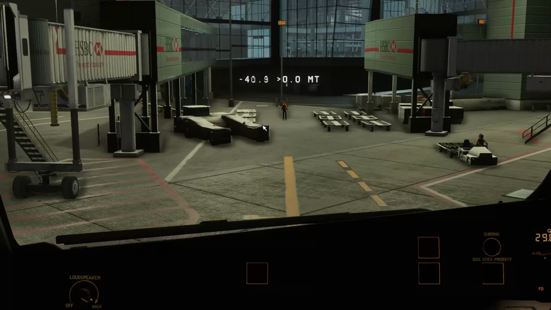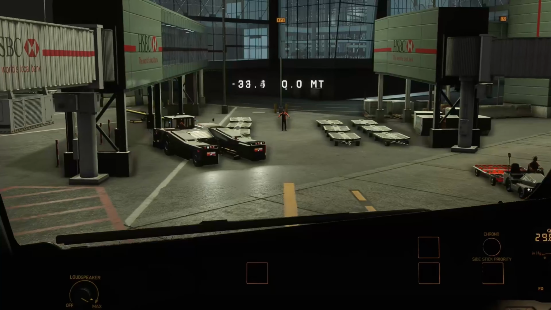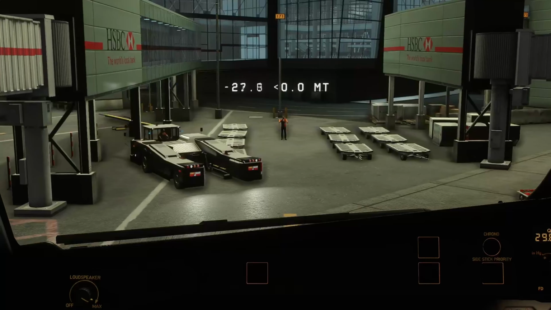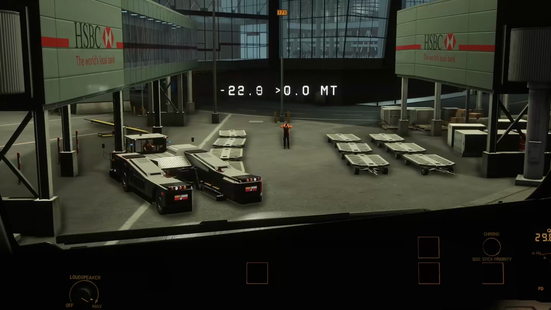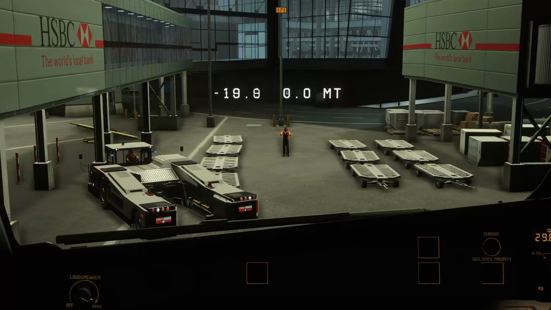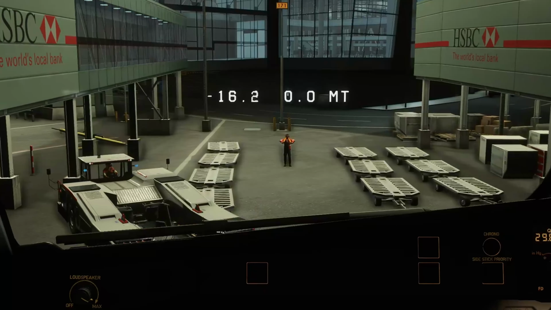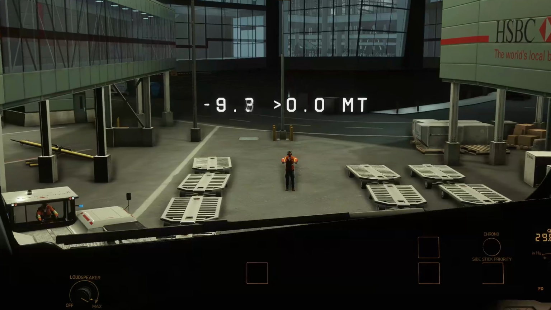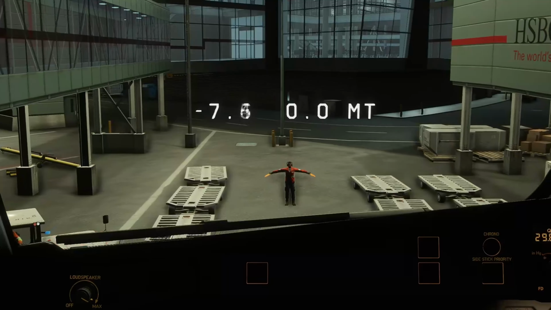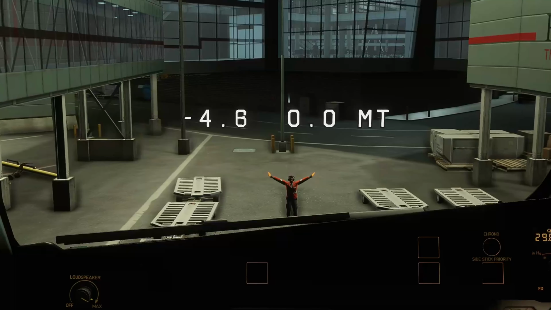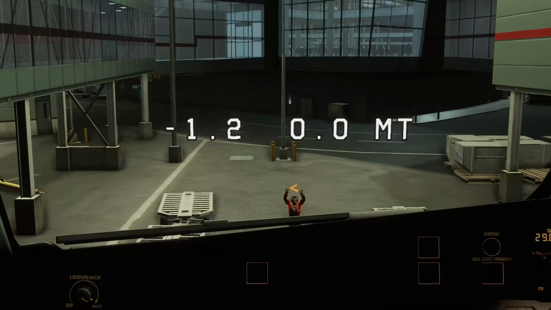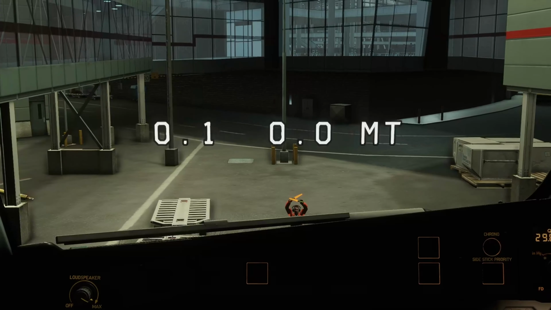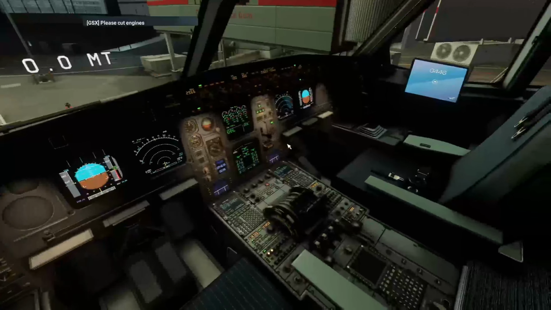Right, let's keep the aircraft going. Almost there. Right, welcome to the gate. So parking brake has been set, engines are all off, and quickly take the APU bleed on.